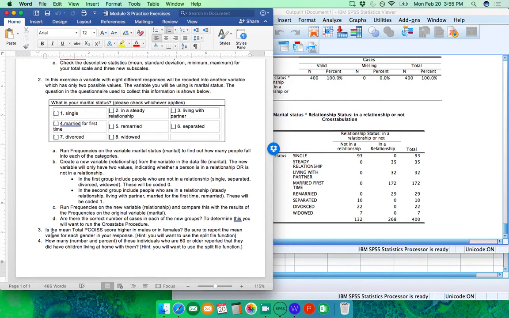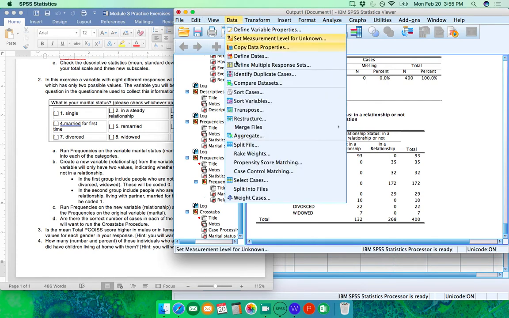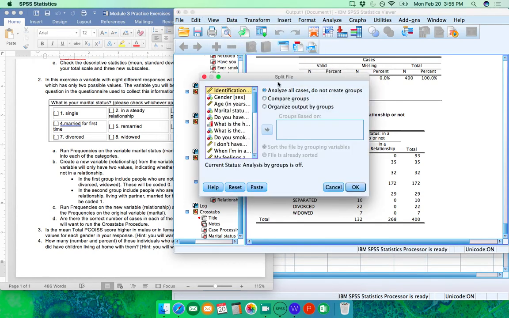Next, we're trying to see if the mean total PCO-ISS score is higher in males or females. So if we are being asked to report the mean values for both genders, we're going to want to split the file. So we're going to go to Data, Split File. The default is to analyze all cases, but we want to compare groups based on gender. So we'll bring over the gender, and it's going to sort the file by the grouping variable, which is what we just told it to do as gender. Then we'll press OK.